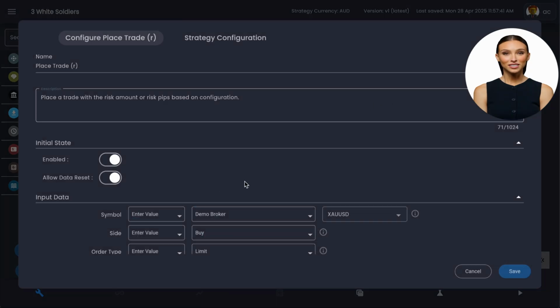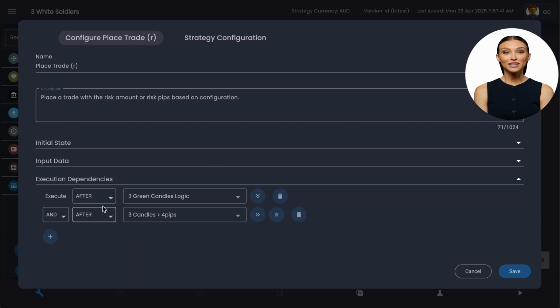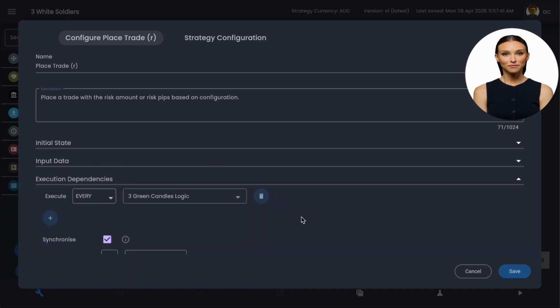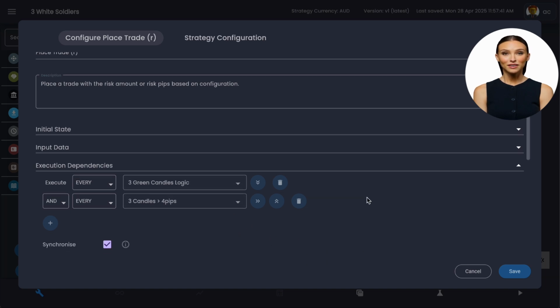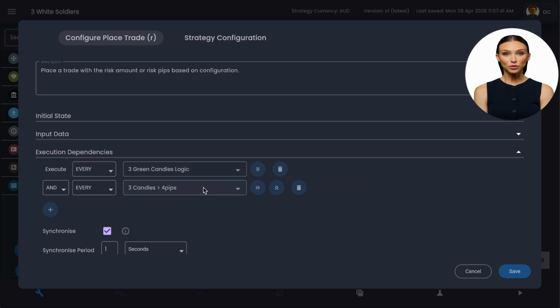Next, let's look at the every statement. This operates in exactly the same way as the after statement when used as a single execution dependency. There is a key distinction when it is used in an expression, and every statement requires the referenced rule to execute each time the target rule is to be executed. In other words, if both the 3 green candles rule and the 3 candles greater than 4 pips rule had executed once, then both would need to execute at least one more time to trigger the place trades rule to execute a second time.